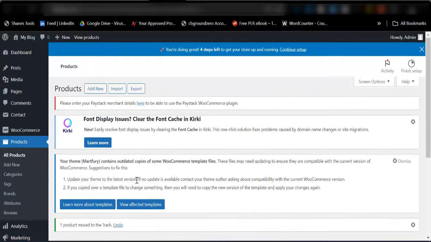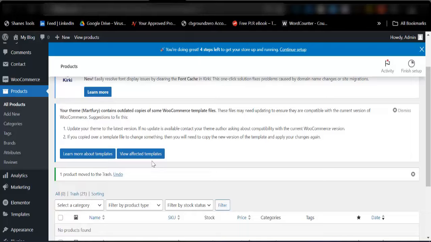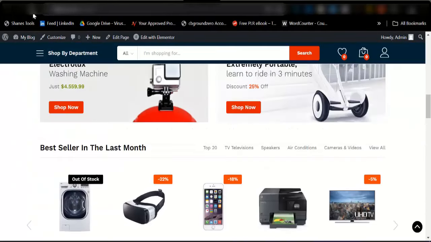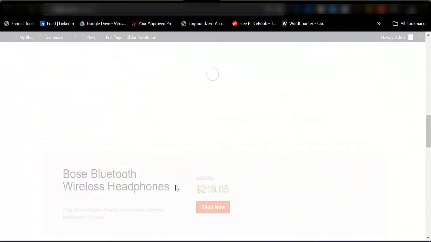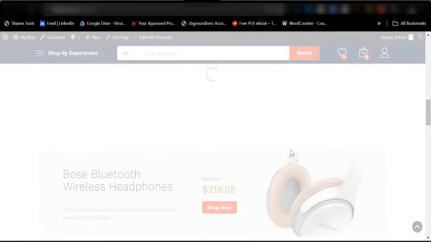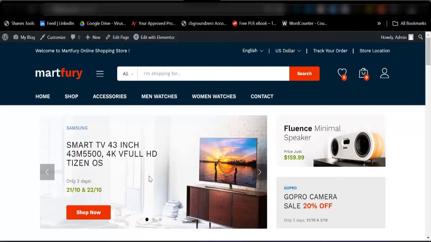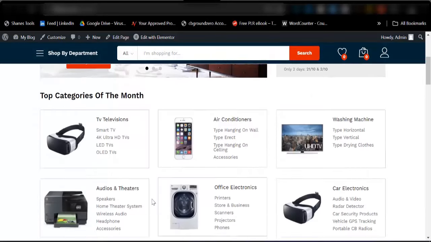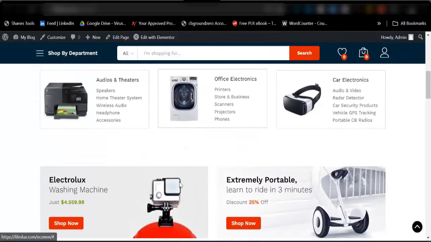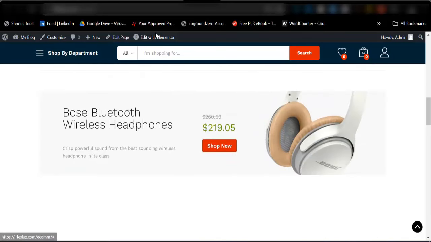Once I'm done with that, I come back to my site and I refresh. You see that there will be no product here. As you can see, there's no product displayed on the website. So what I will do now is I will come back to this place and make sure I fix in my product. So let me show you how you can upload product to your website.